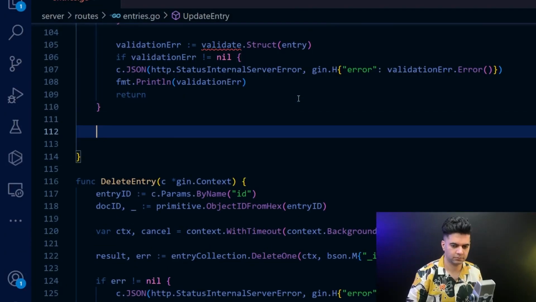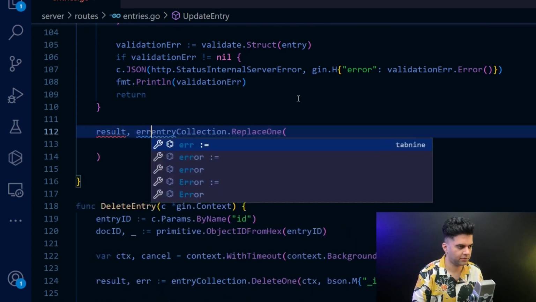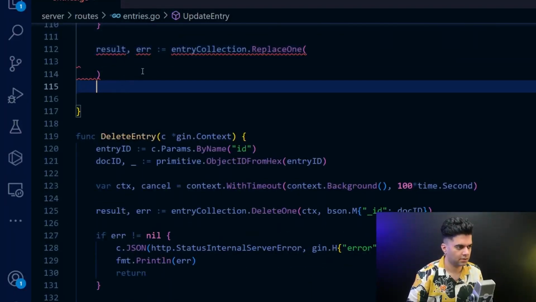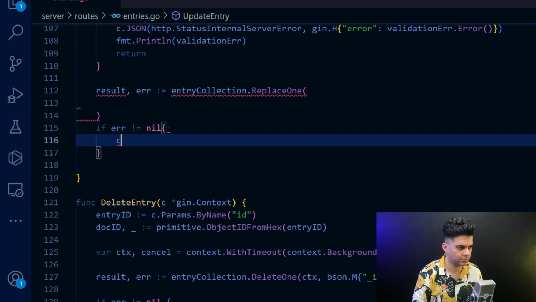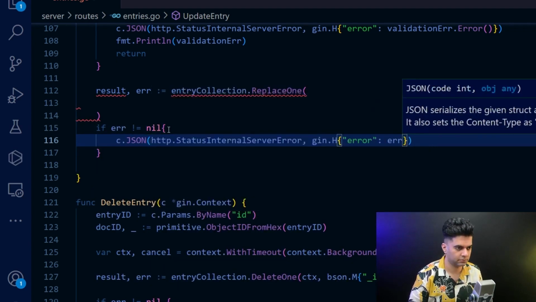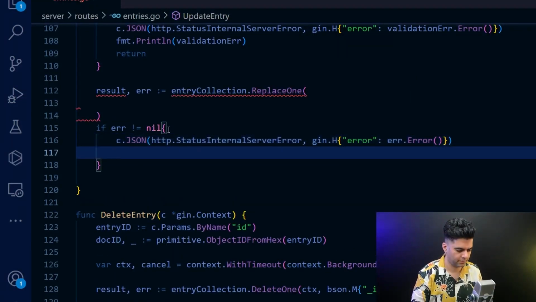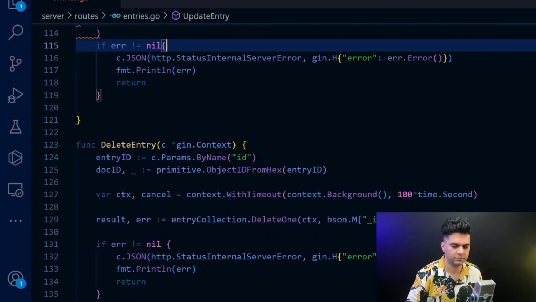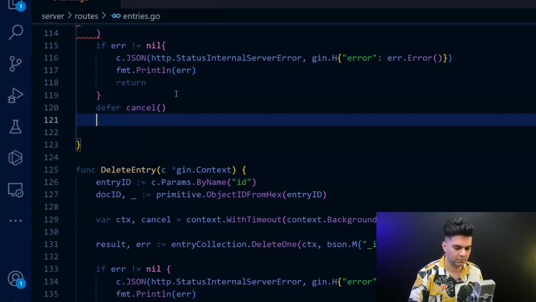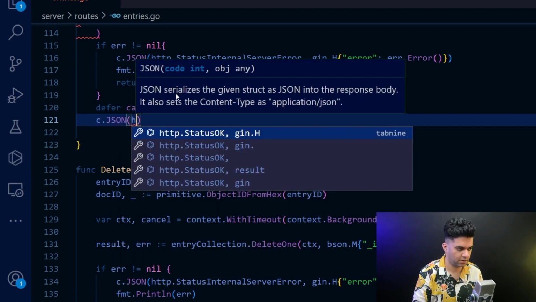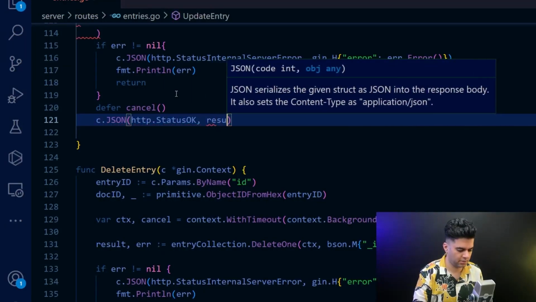So here you'll say entry collection dot replace one, and whatever comes from here, you'll capture that in a variable called result. And there could be this error also. So we'll handle that error right now. So we'll say error not equal to nil. Say c.json. Print out the error. Like send the error in response, and then also print it out in the terminal and return. So you defer cancel, and if everything went well, you want to say c.json http.status okay, and you want to return result.modified count.